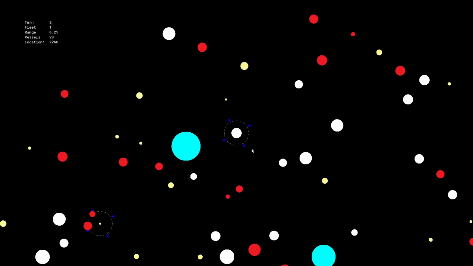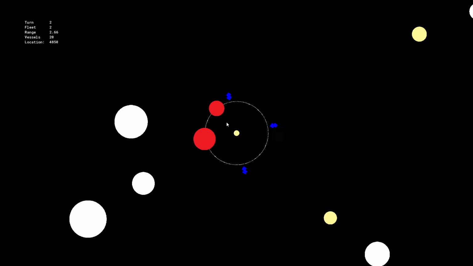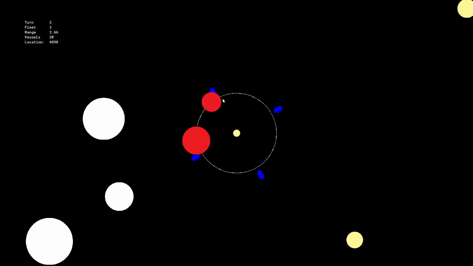Now I can select the fleet here controlled by the player, and I can see certain stuff like how much fuel it's got, how many vessels are in it, and the star it's located in. Oh, and check this out. I worked on the function to autonomously name each of the stars, so I can randomly generate a name. So this star right here is called Pitorlo.